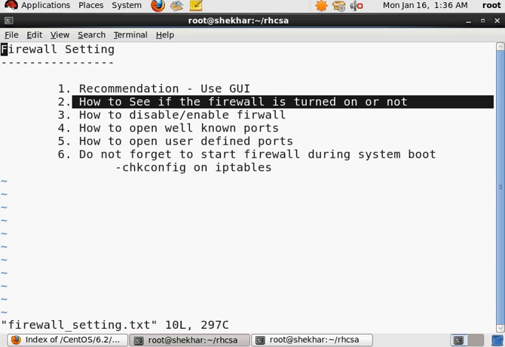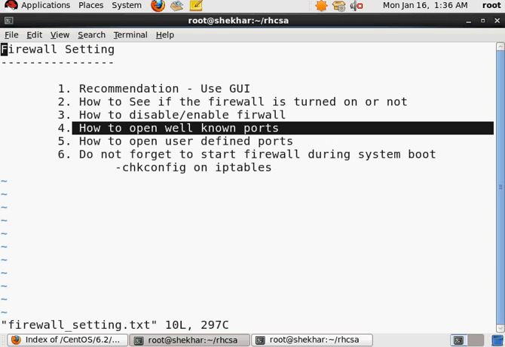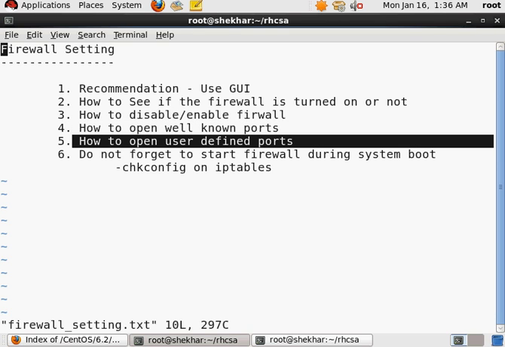How to see whether the firewall is turned on or not, that is the second thing that we will see. How to disable the firewall if it is on, how to enable the firewall if it is turned off. Those are the things that we will see. And then if the firewall is turned on, how do we open well-known ports for HTTP, FTP, SSH, and so on. And then we are also going to discuss non-well-known ports, which I call user-defined ports.